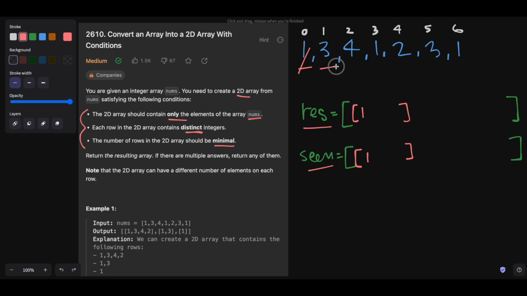The second one is 3. Now we do have one list in seen. 3 is not in that list, so we can add it there. Great. And then we can also add it to result. Great. And then we move on. We're on 4. 4 is not yet seen in this one, so let's add it. And I haven't made this clear, but this is a set, not a list. Okay? And then make sure to add it here.